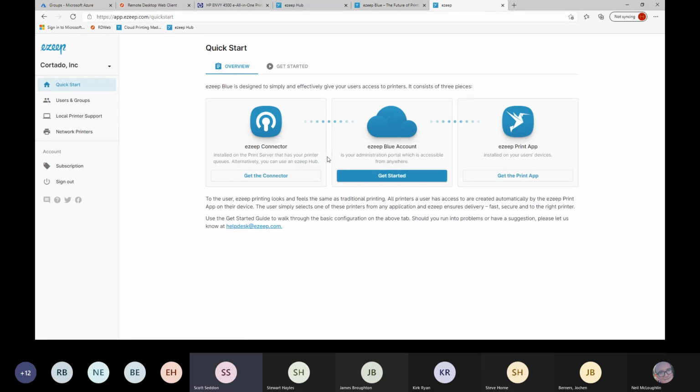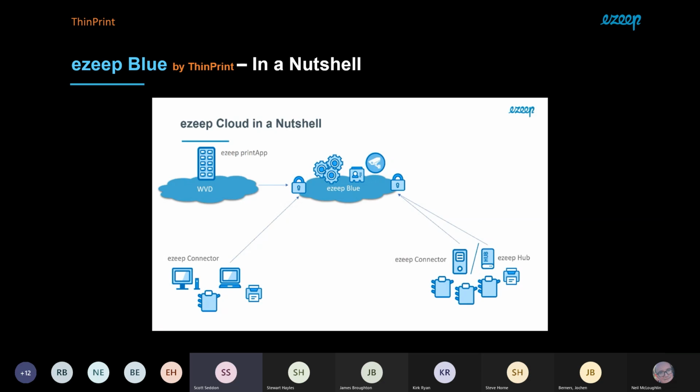And here's my dashboard. By default, it goes to a quick start guide. It gives you a little bit of an overview of the three main components, which are the components that I spoke about in this screen here. The print app in the top left corner, the connector in the bottom corner, and the dashboard in the middle. You can see in this diagram the connector. At the bottom right, I've got the Ezeep hub. I've also got the connector next to that, which is a Windows executable that we've run and installed on a print server.